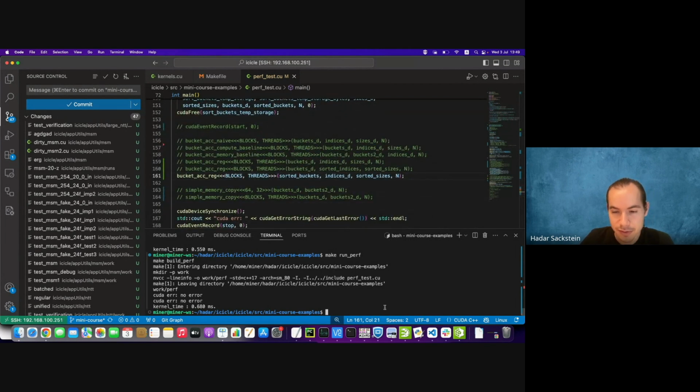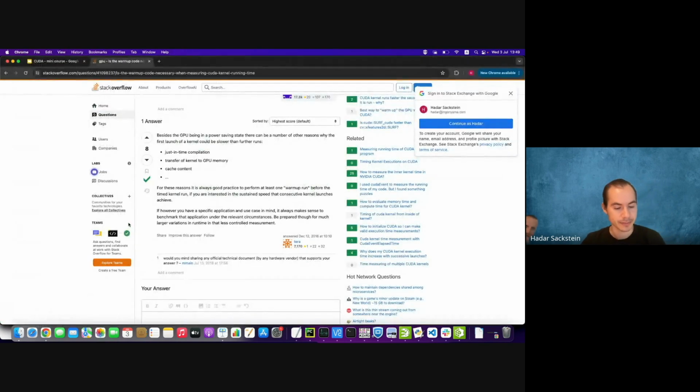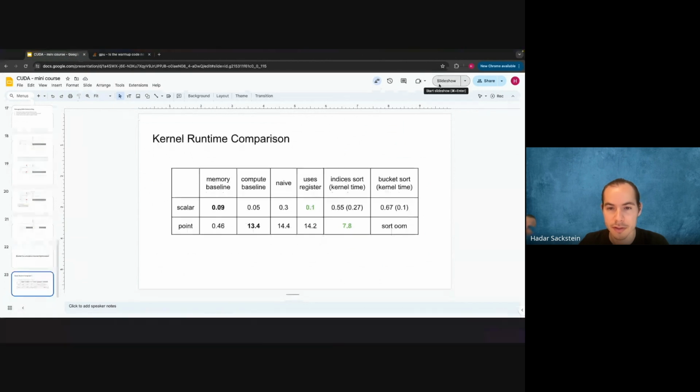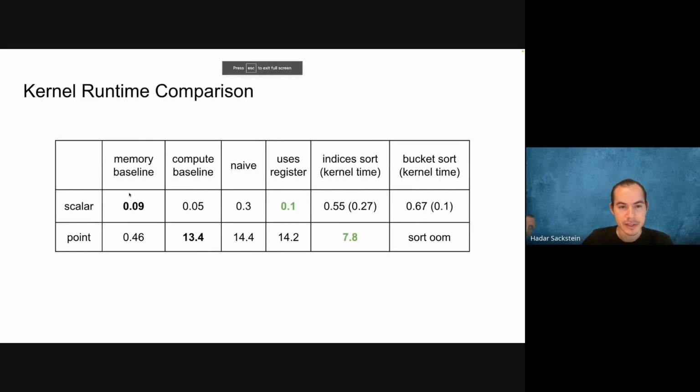But yeah, so if I'm going to sum it all up in this table, to sum it up, we started from the naive implementation, and we saw we got these times, and we compared to the memory and compute baseline. So we saw that the scalar was memory bound, and the point was compute bound.